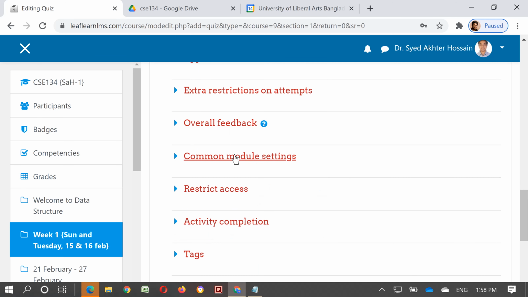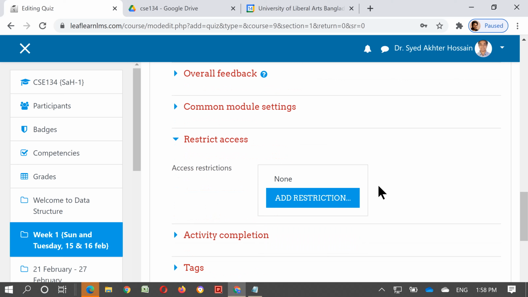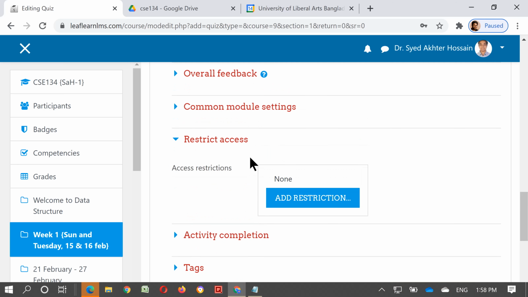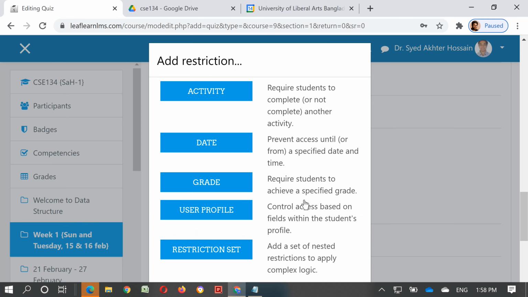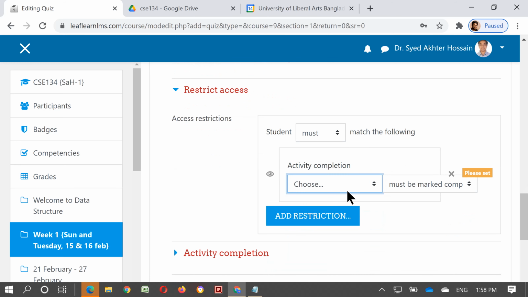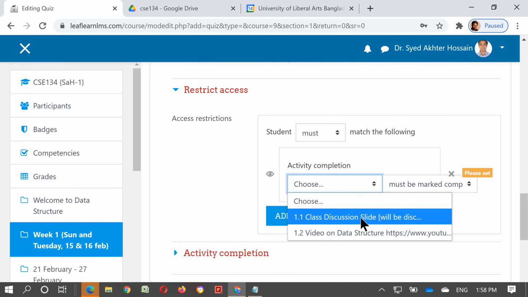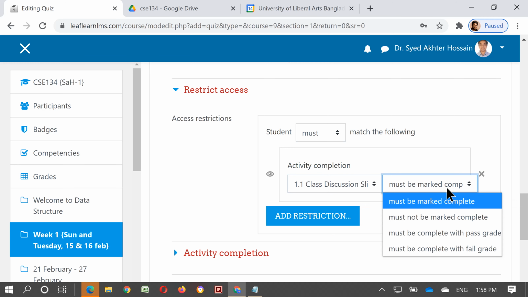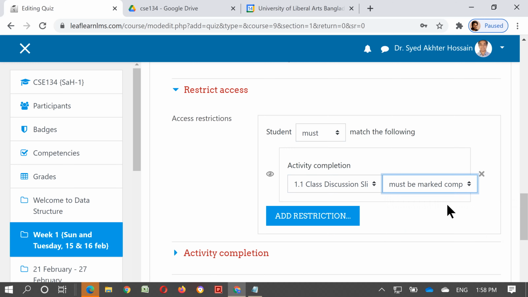Common module setting, we don't do anything. Restrict access, sometimes we actually add restrictions. How? Suppose I want this class test to be done after completion of some topic, so I'm adding a restriction. You see an activity, and then you see now your activity is automatically coming. Class discussion slide must be marked complete. What is that mark complete? There is a checkbox beside.